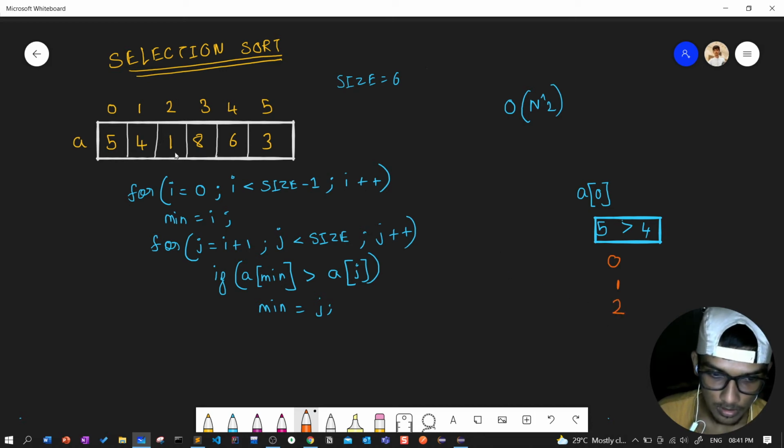Now next we are comparing these two elements, and after that we are comparing one with this element, that means min with this j loop. After that it doesn't satisfy, so the j loop will be incremented, and it will be checking what the min value is after finishing this loop, which is present at index 2. That means the index 2 value, that means a of 2, is containing 1.